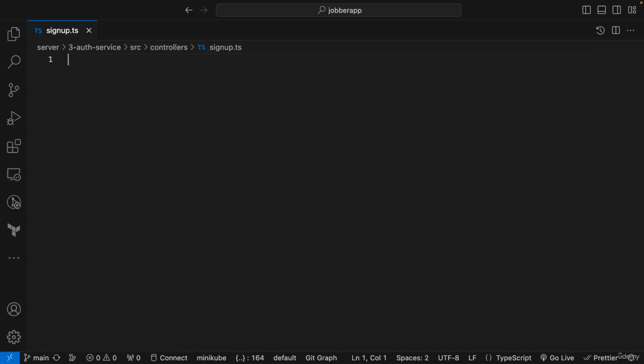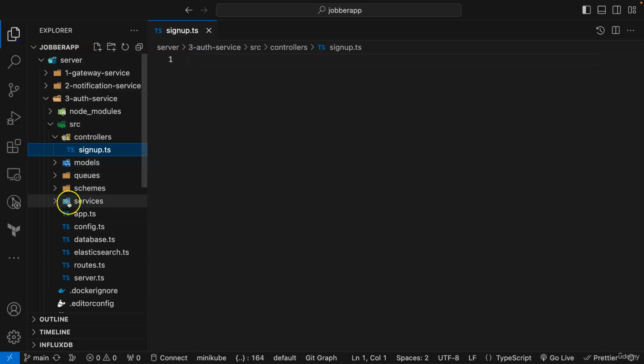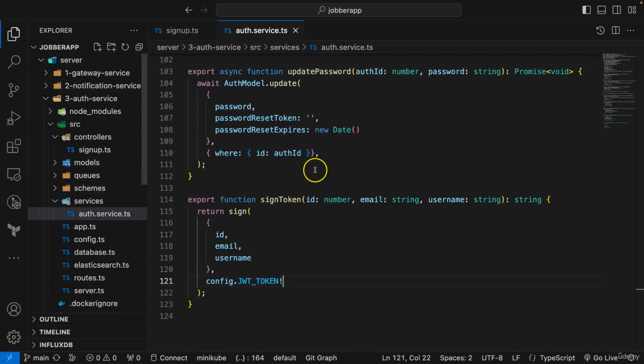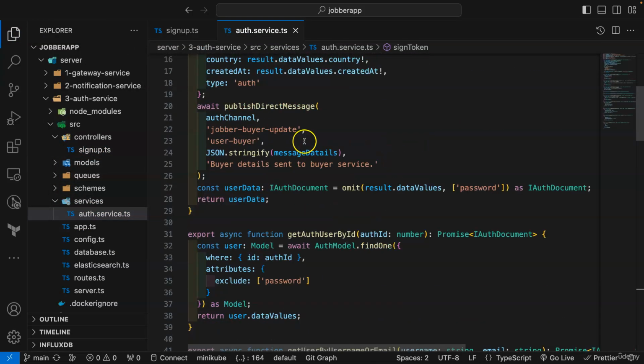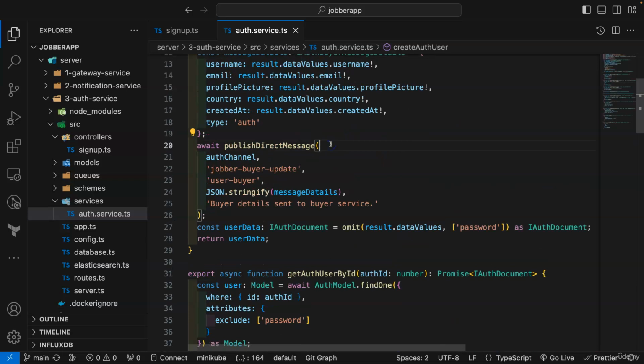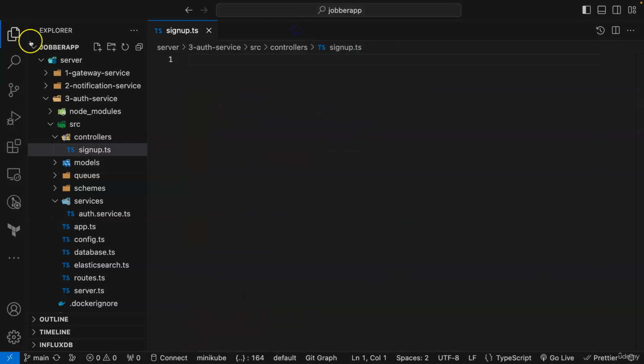And also, we are going to publish another message, and the message is going to be the email notification. The one we created first, if we go to the auth service, the one right here, is to publish the message to the user's service. We don't have the user service yet, but we are going to publish another message. This is going to be to the email service. We already tested it out.